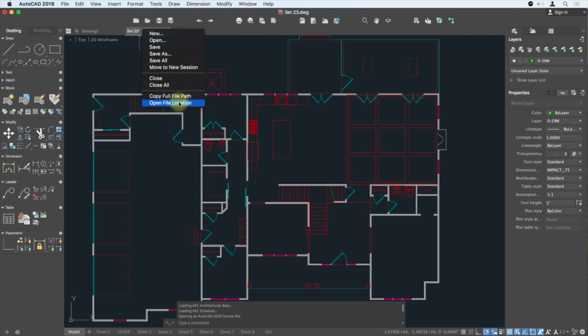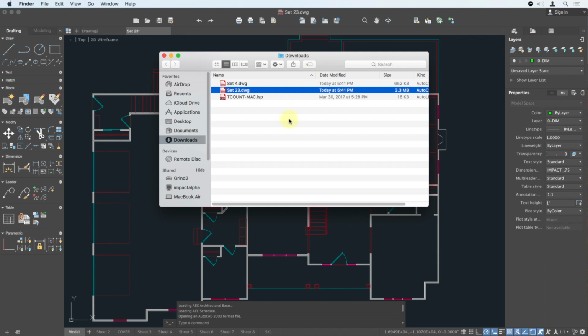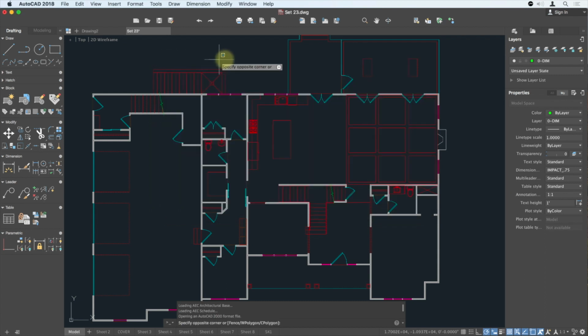I can also open the file location, and this is really rather handy. This will open up a new Finder window to the exact location of that particular file. This is great if you're working in a project and you need to get to some other files that are also related to this particular project.